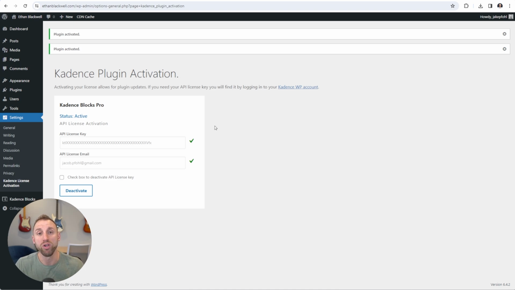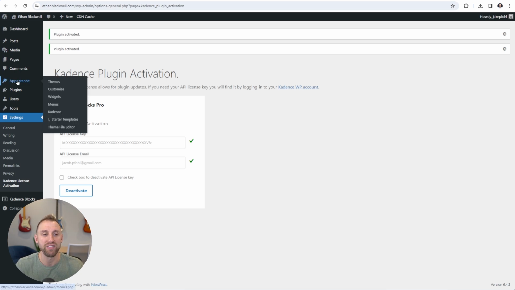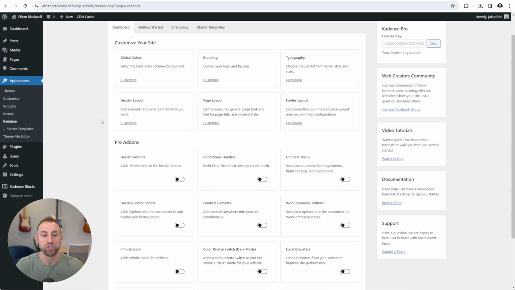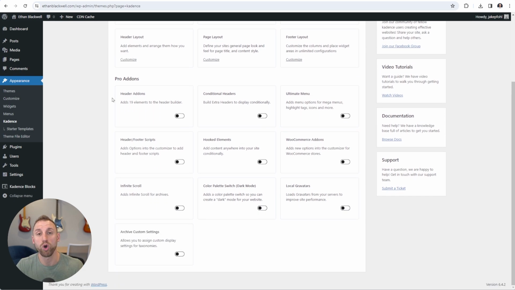So let's enable a few of the Kadence Theme Pro features that we will be using for our website. Over in Appearance on the left-hand side, you'll see an option that says Kadence. I'm going to click that, and now here we are back on the Kadence Theme Pro page. If I scroll down, you'll see a list of the pro add-ons that you can activate on your website. What's really nice is that if you don't use some of these, you can keep them disabled and none of the code is going to run or ever show on your website.